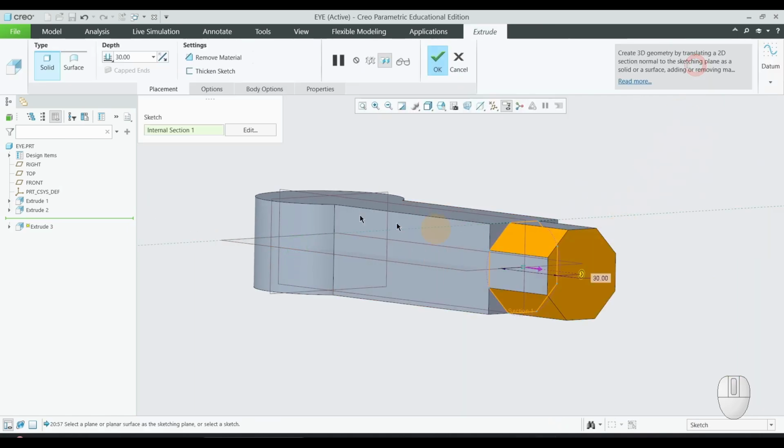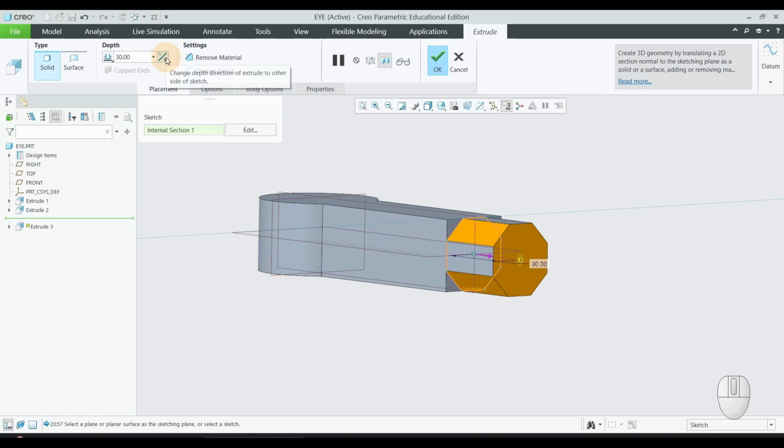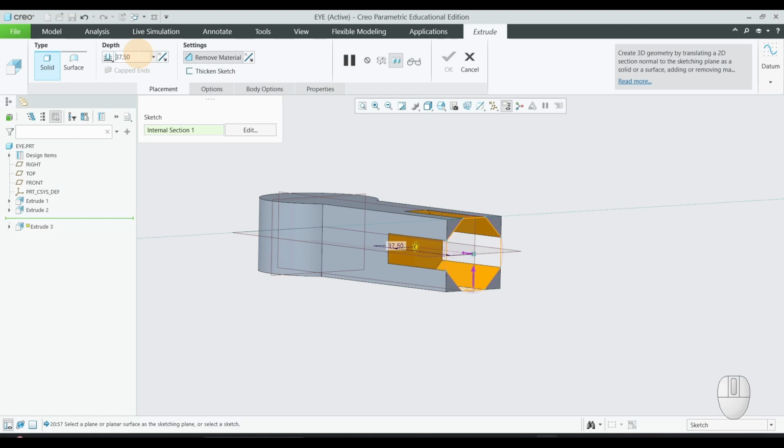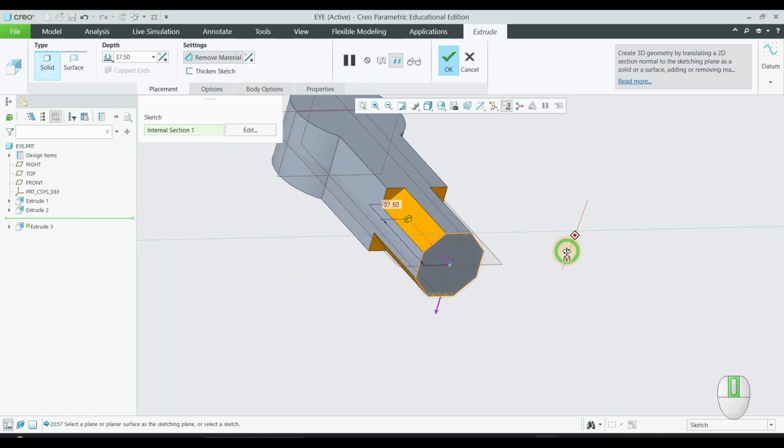Let me click OK. So invert the depth direction, and this has to be 37.5. And of course, you change your material direction. So this is how it has to be. Click OK.